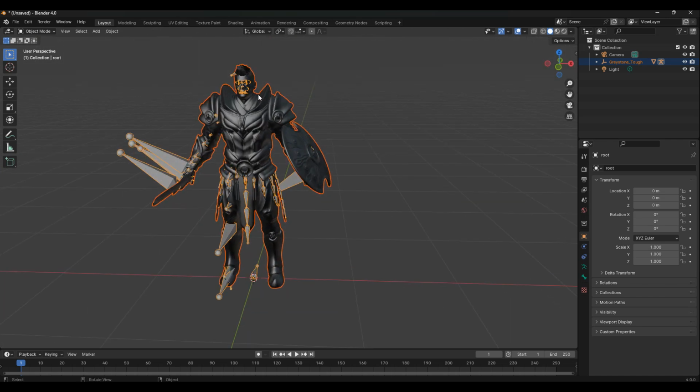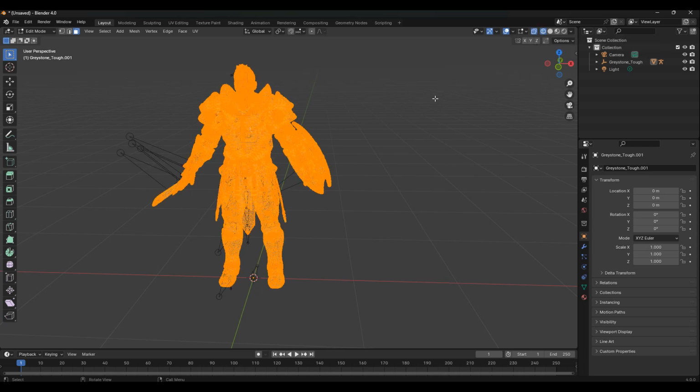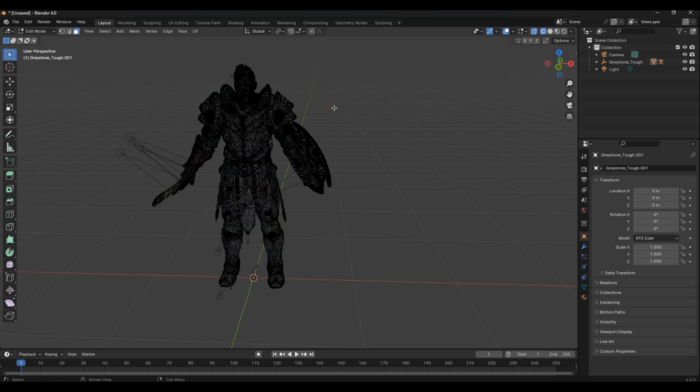So what we're going to do is remove the head from the body. So click on the body and we're going to go to edit mode. And right here, we're going to go to faces. And right here, we're going to go to X-ray. And then we're going to left click. Then we're going to go to material.